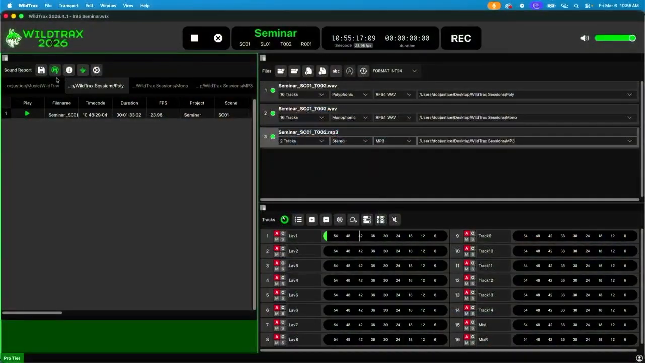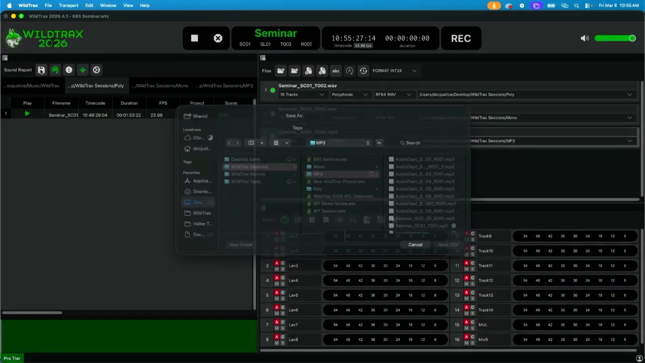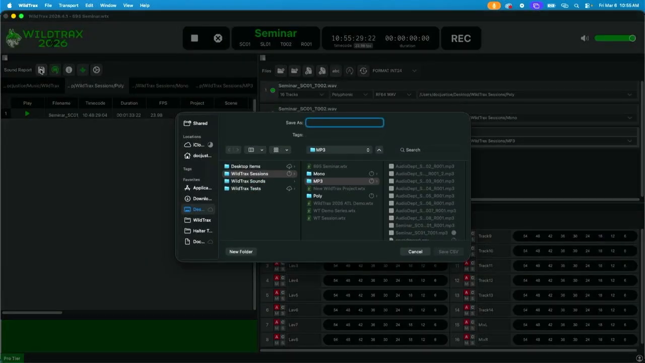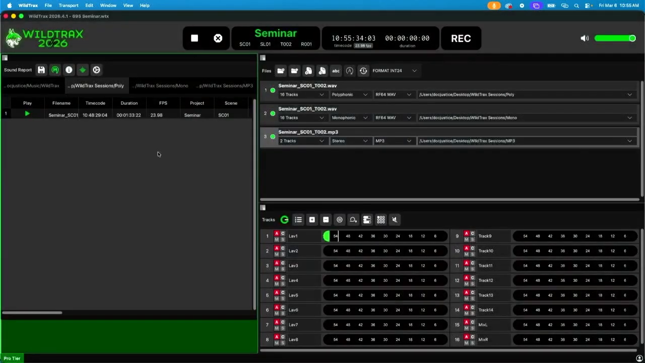So, our toolbar. The first button is to manually save a sound report. When I click that, this is to manually export a sound report. The button next to it is our automatic sound report generation, and this is where you would turn that off, if you were some sort of masochist, I guess.